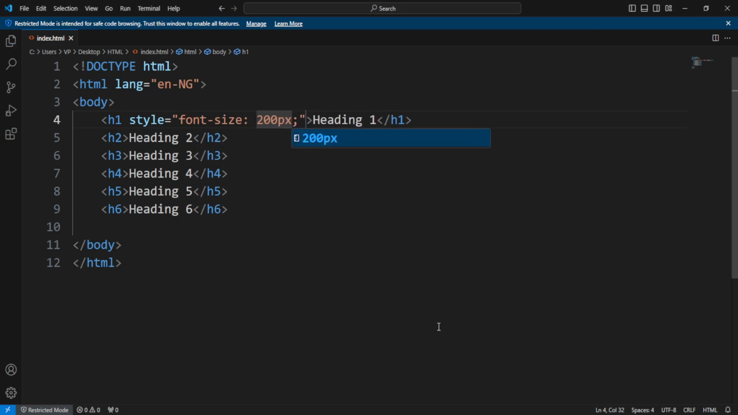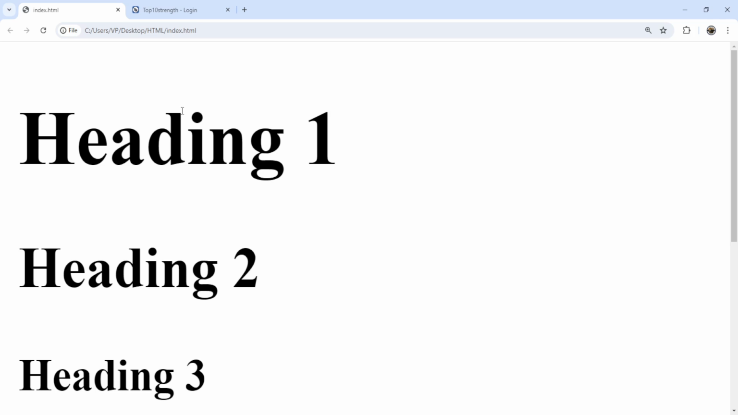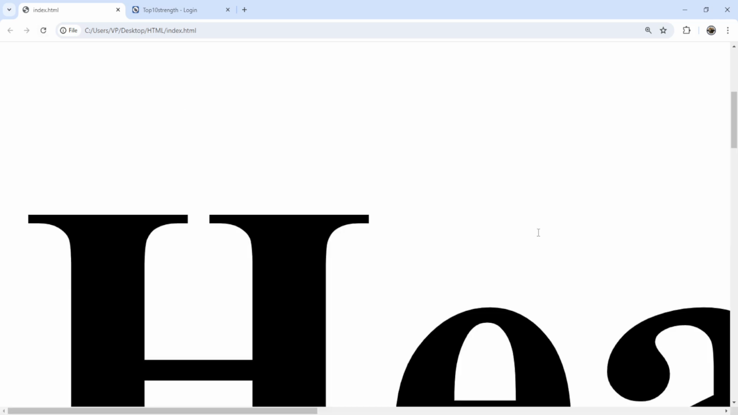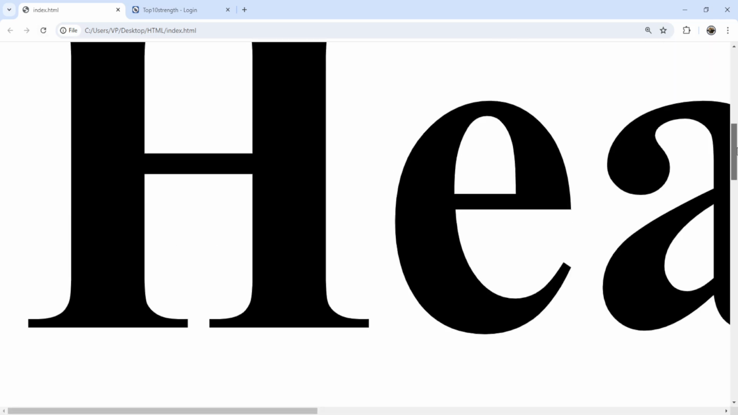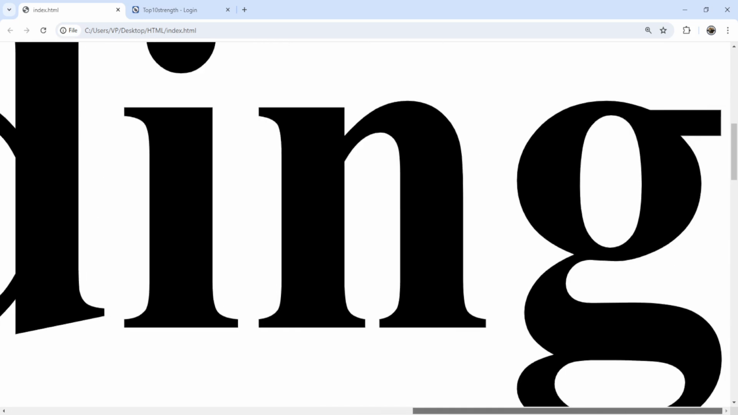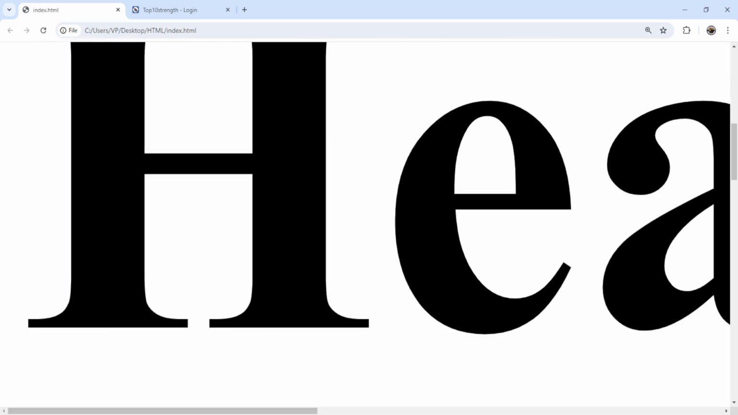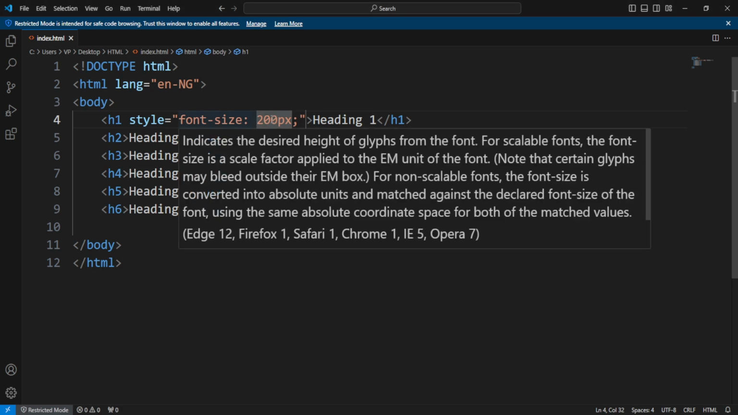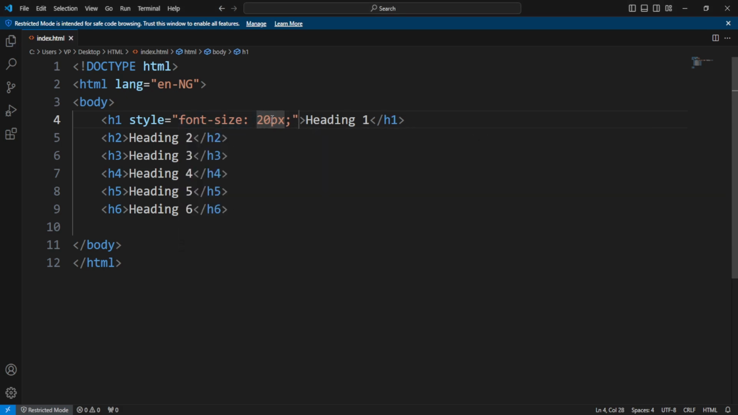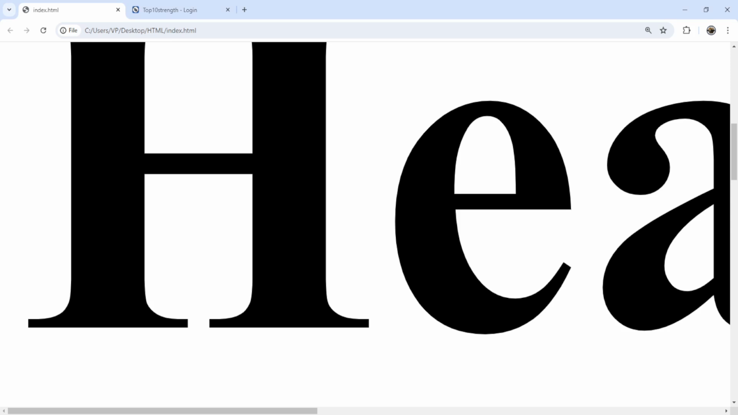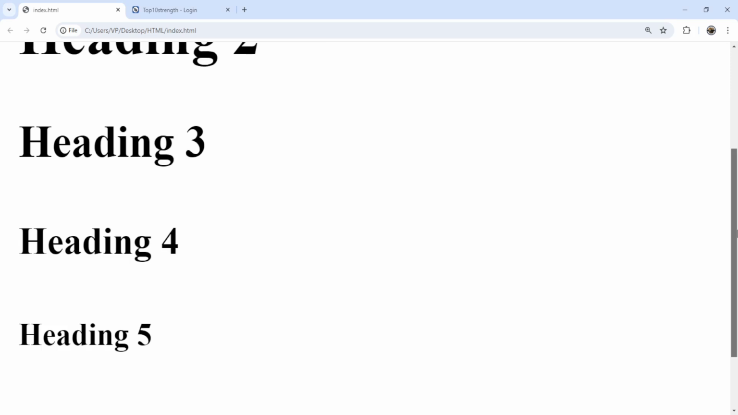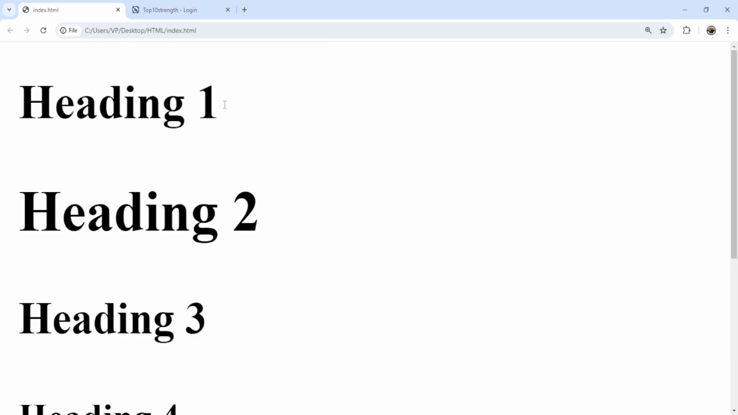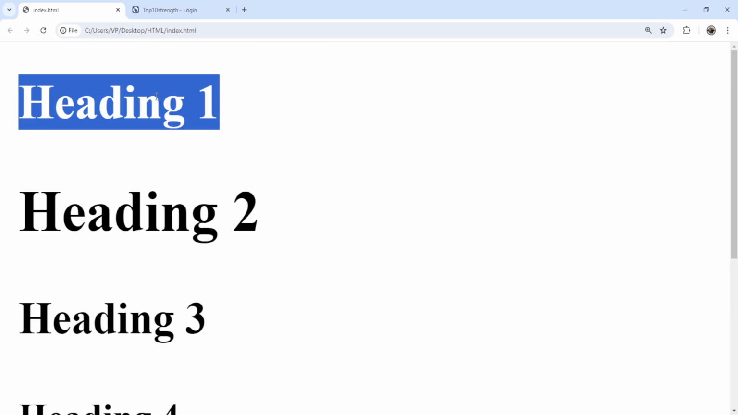Save it and let's see how it looks. Come here. Can you see how big it is? It's very big, as you can see. So let's say we want to reduce it. Let's give it 20 and save it. We'll see how it looks. You can see the bigger one is now looking shorter.